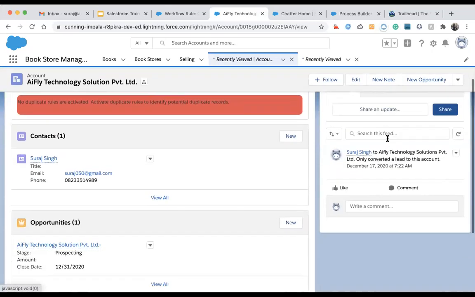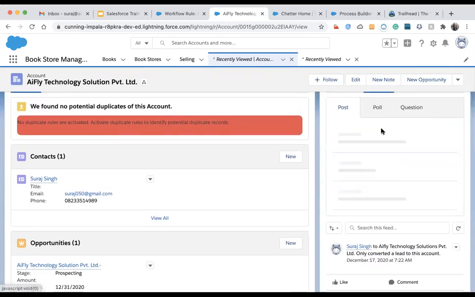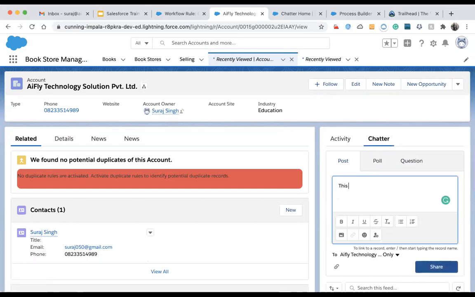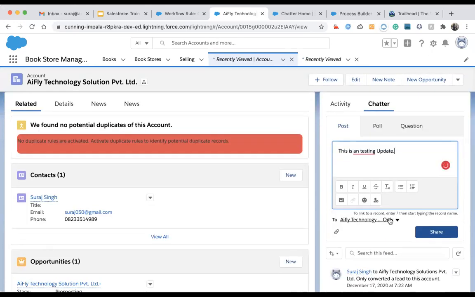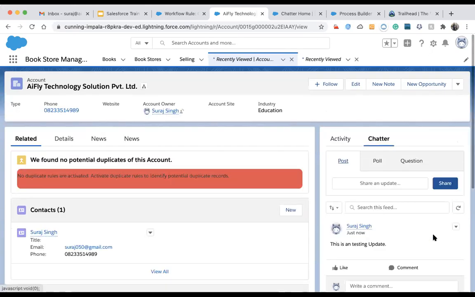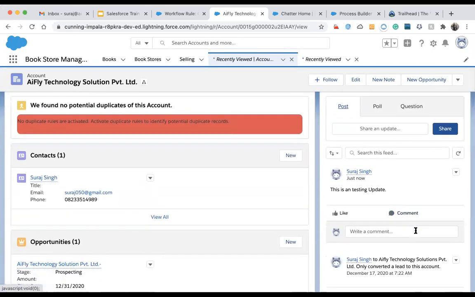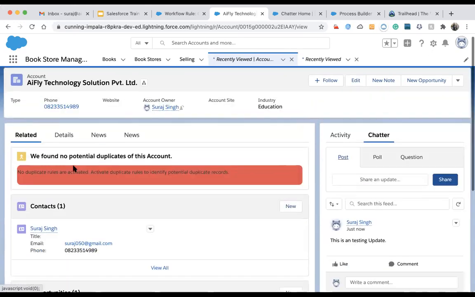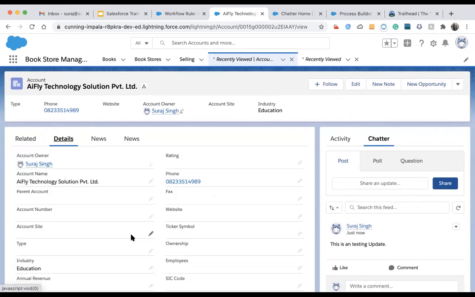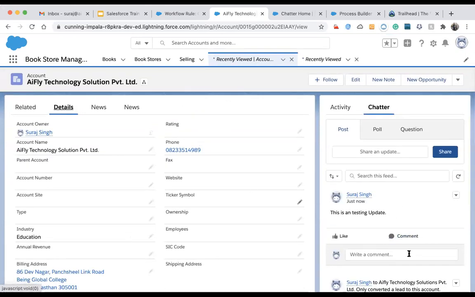Here's the chatter. You can share an update. Then it will ask to whom you want to share, to all or specific access. So those who have account access, it will share with them. It's just sharing thoughts, questions or any update. If I make some changes, I can add a note saying, hey, I just made the changes, please review. So it's just sharing the update.